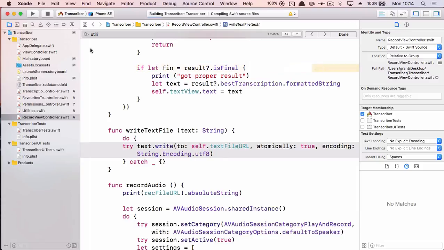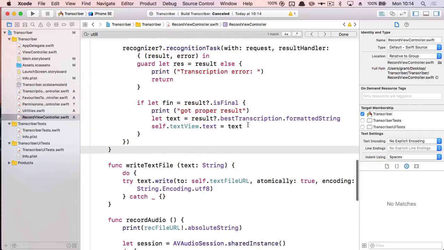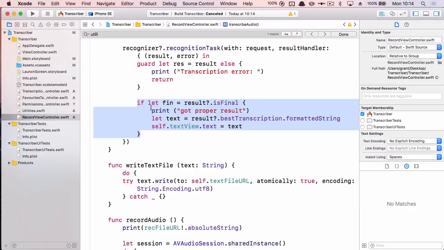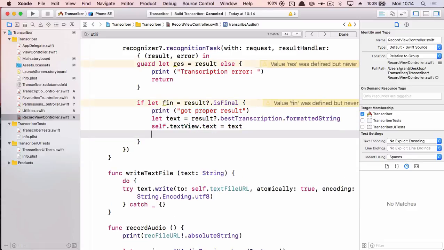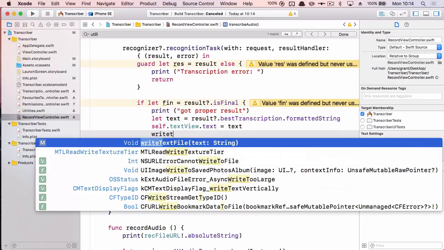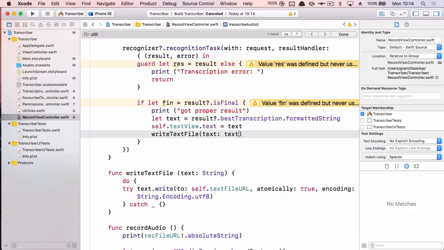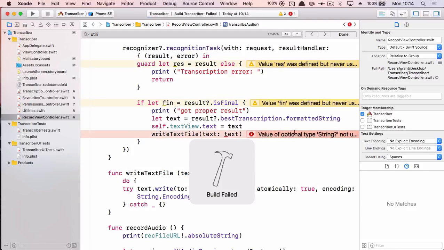So let's run this on our simulator. Whoops. Before I run it on the sim, of course, we have to call it. So, write text file and give it the text. Now I'm going to run it on the simulator after I write self.